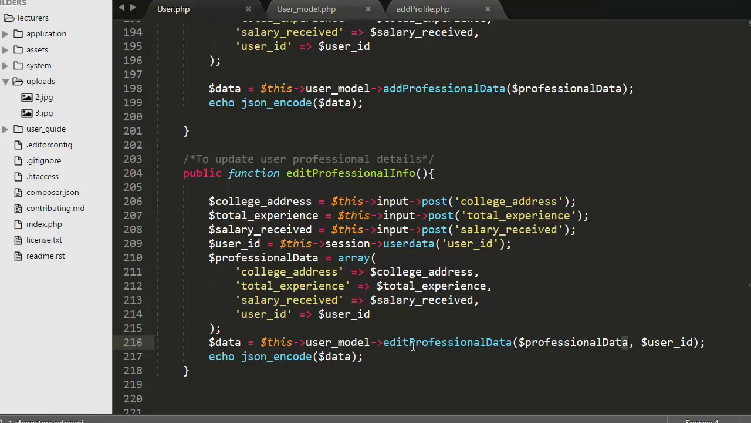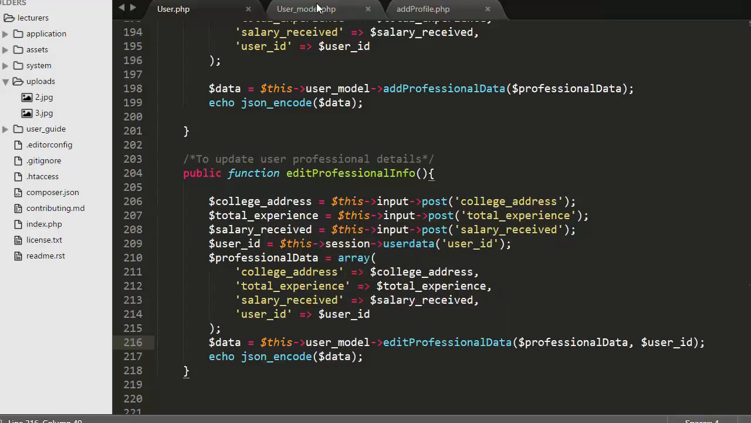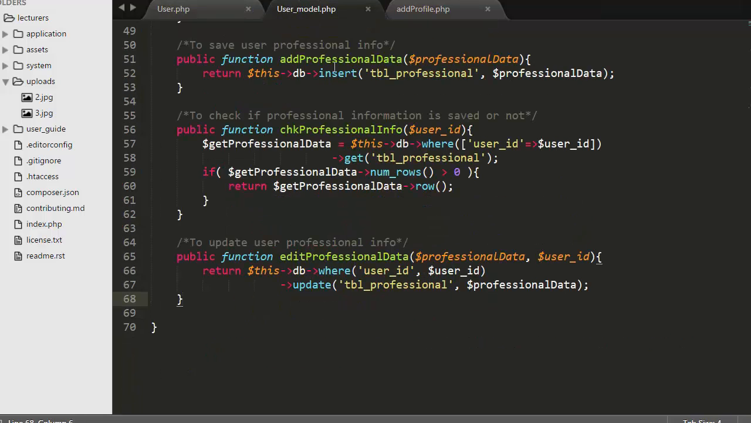Okay, and this function I have created inside user model class. Okay, so let me just go to the user model.php file. Here you can see I have created this edit professional data function which accepts two parameters, professional data and user ID. Okay, and here based on the user ID I'm updating the record in the professional table, and to this function I'm passing the professional data. Okay, whatever data I'm trying to update, I'm passing that data in the update method.